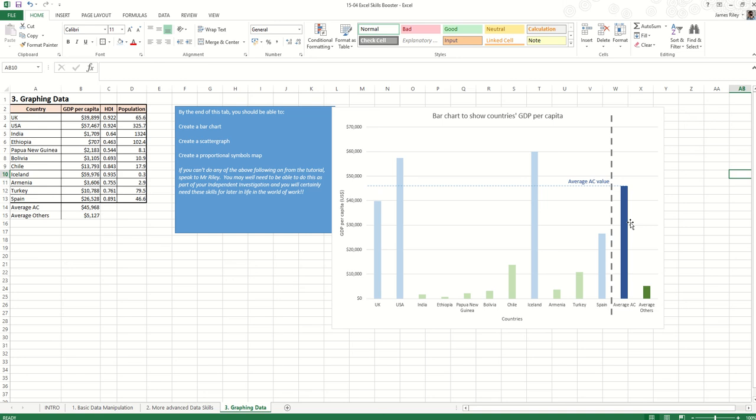Avoid any kind of 3D. The 3D just doesn't work. You have the back and the front of your bar as it comes up, and it's difficult to read off accurately. It adds no value whatsoever.